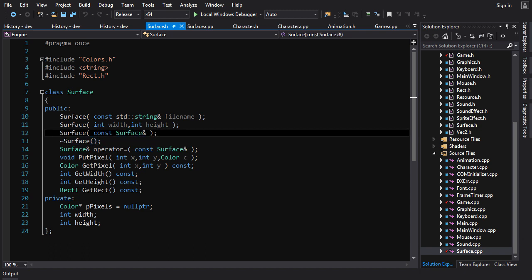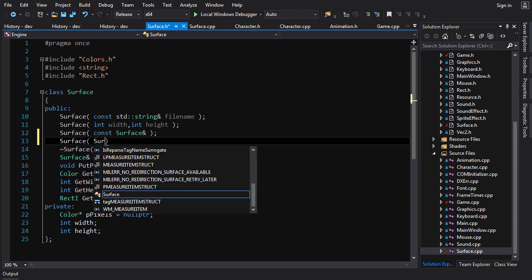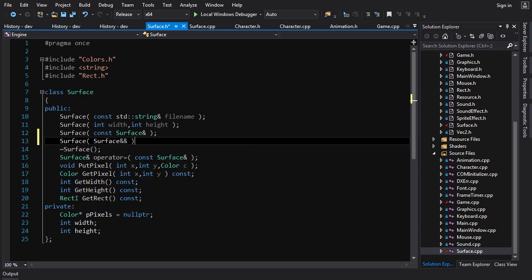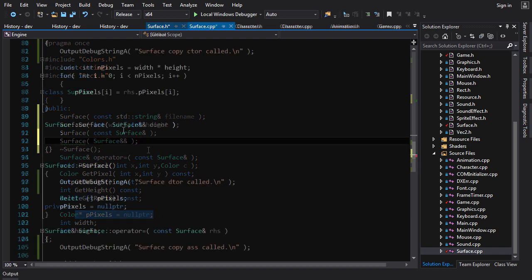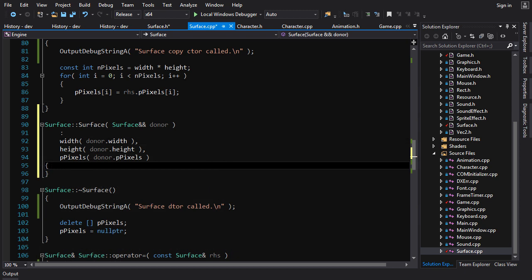But what we can do is add a move constructor, Surface, and then instead of performing the deep copy and then destroying the old buffer, it's just going to give this memory to the new surface. So what we can do in the move constructor here is write some code that will pilfer the data from the donor. It's got to have the same width and the same height. And then we're going to make the pointer point to the same memory that the donor's pointer is pointing to.